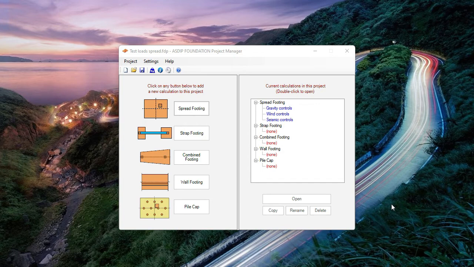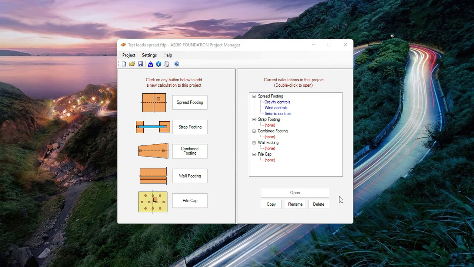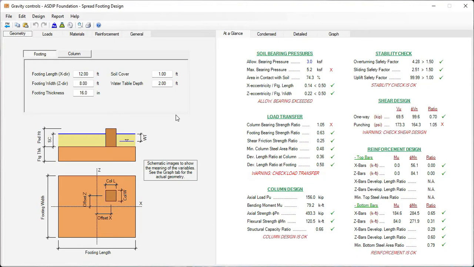Let's get started. To illustrate these three new features, I have prepared an example where I show three footings, one where the gravity loads are controlling, the second is when wind is controlling, and third is when seismic is controlling. So let's open this gravity controls example in the spread footing module. And this is the template of the ASDIP Foundation spread footing module with these example loads.